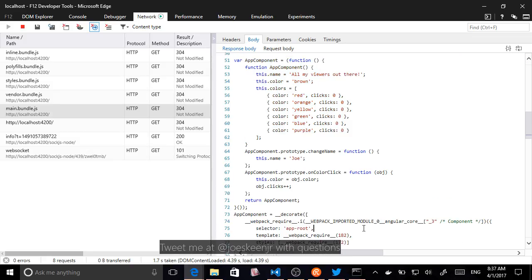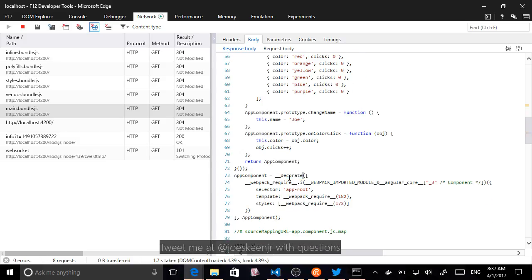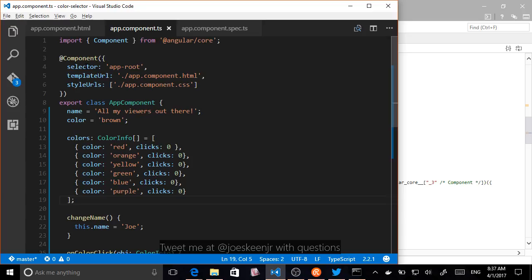And this is basically, if you wanted to do this in plain JavaScript, this is about how it would look. Your app component is a function. This is the constructor for that type. And then you hang stuff off of the prototype. And then this decorate, that is where we have this component here. This is just metadata about this class.